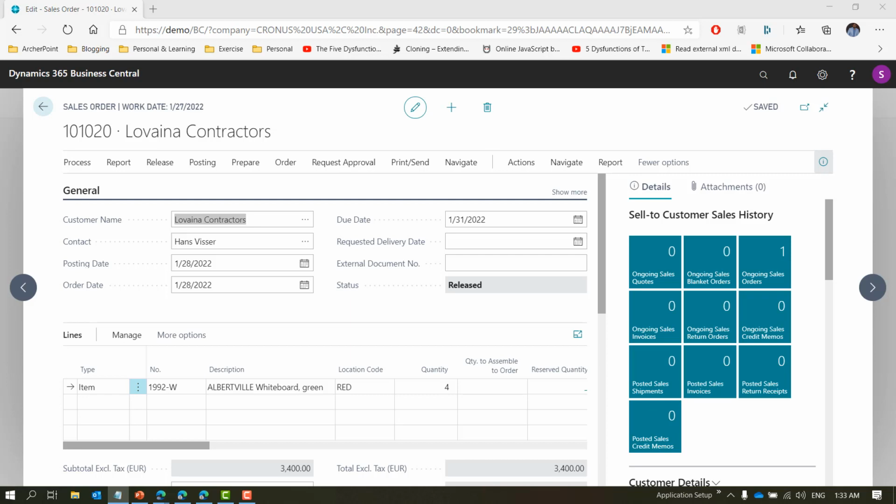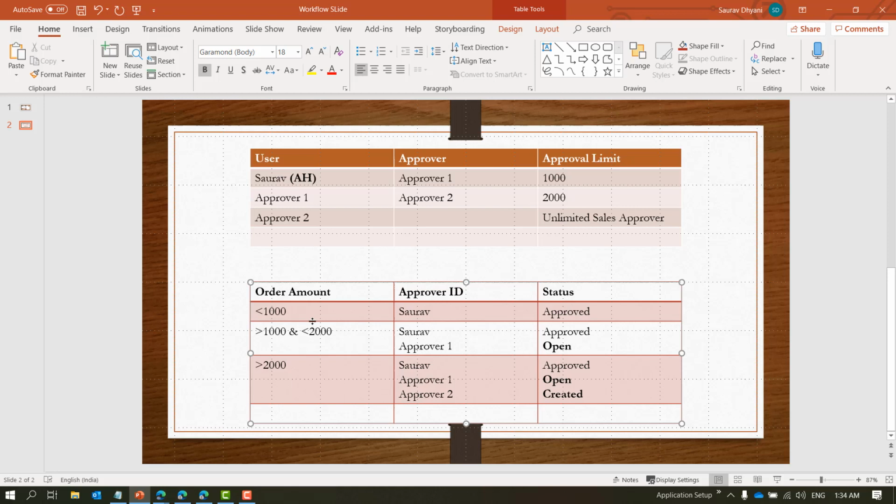So as we have seen, if we create an order with order amount less than 1000, then I can self approve it and there is no approval process required. If I create it between 1000 and 2000, then it goes to approver 1, and if I create it for more than 2000, then it creates for approver 1 and approver 2. So that was the first option in our workflow setup.